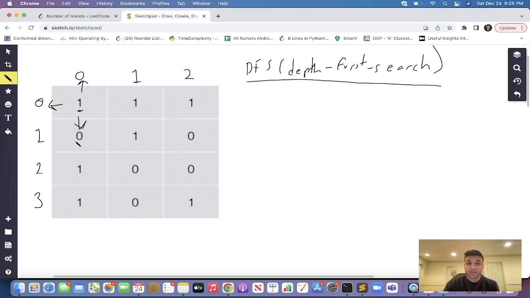Down, there's a 0, so there's not a 1, which means there's no continuing island downwards, so there's no point of continuing that search. And then right, we see that there's another 1. Cool. That means that we found a connection. Let's now do the same set of rules to this connection and keep going deeper and deeper into the depths of this island.